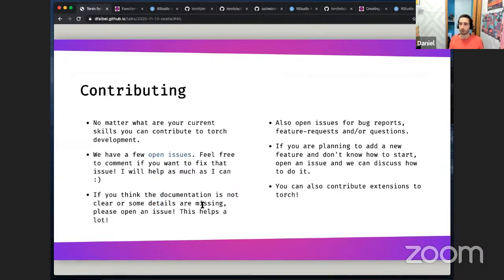If some part of the documentation is not clear, I really want you to feel free to reach out on GitHub and say, this is not clear to me. I think you can make it better. This will help a lot, okay? Also, opening bug reports or feature requests are a great way to contribute. And if you are planning to add a new feature, it's great to start a discussion on an issue, and I'll give guidance and help with anything, okay?